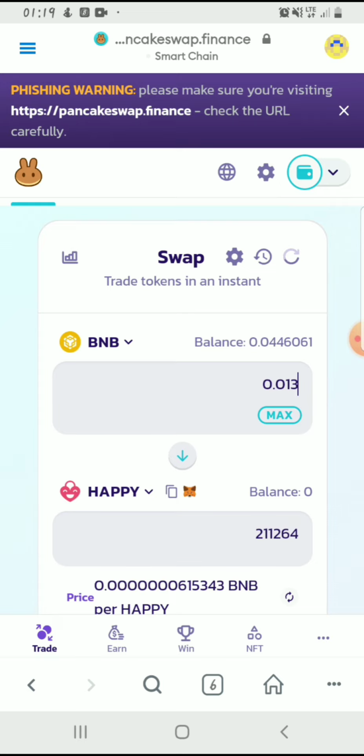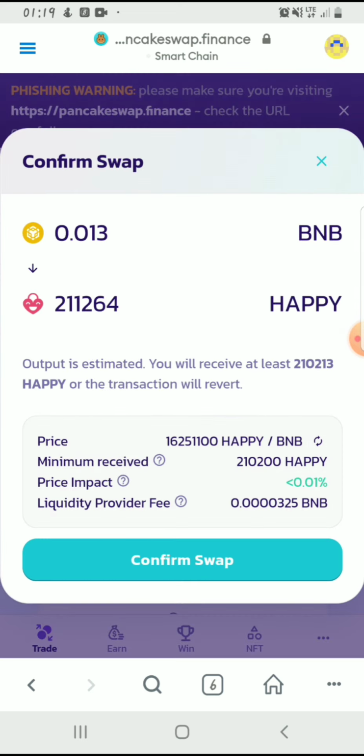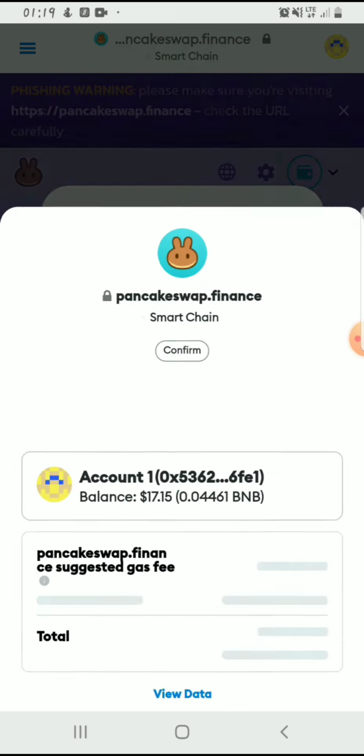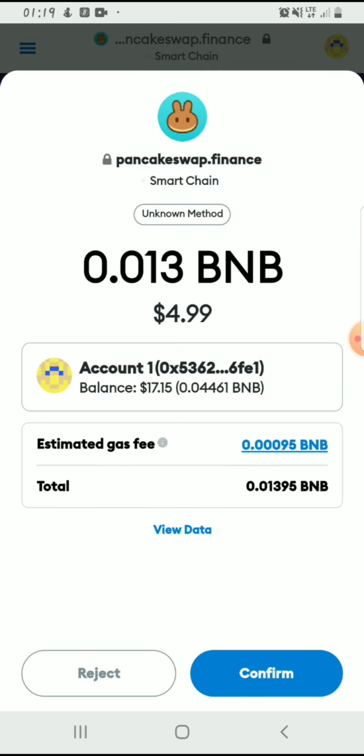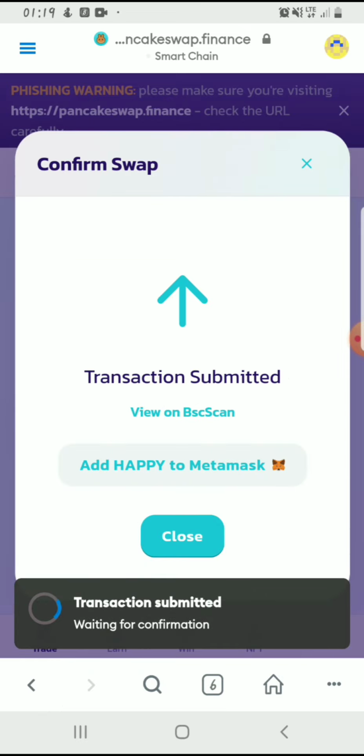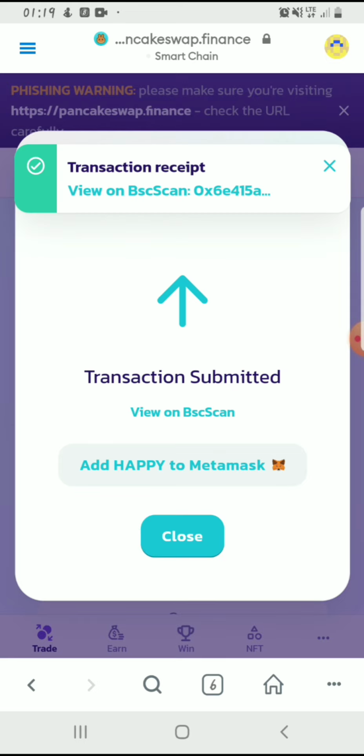So I'm gonna swap this for exactly this amount. You understand? I'm gonna confirm the swap. It shows $4.99, which is approximately $5 worth of BNB, and you can see we have swapped exactly $5.